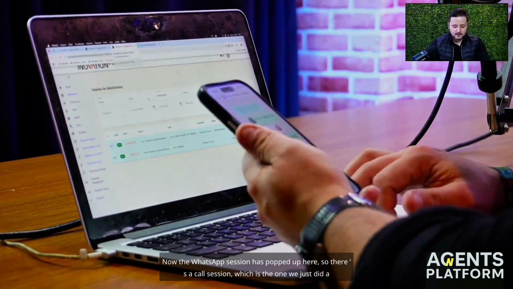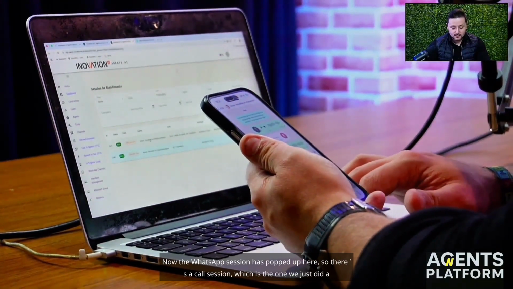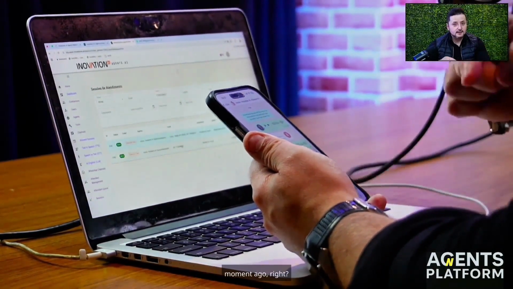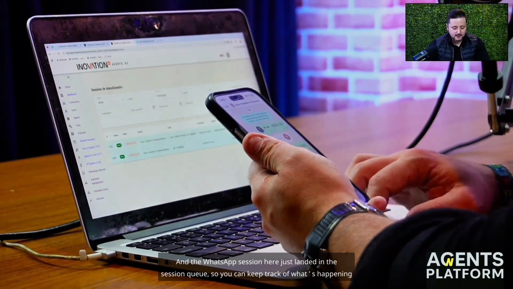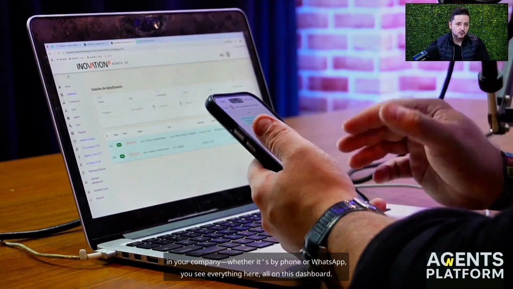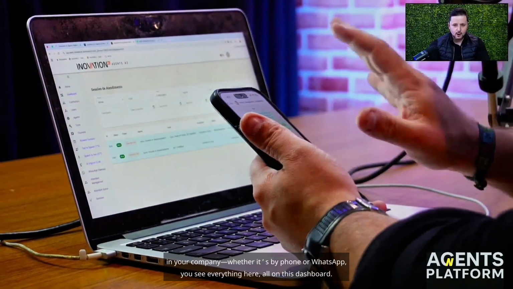Now the WhatsApp session has popped up here. So there's a call session, which is the one we just did a moment ago, right? And the WhatsApp session here just landed in the session queue, so you can keep track of what's happening in your company. Whether it's by phone or WhatsApp, you see everything here, all on this dashboard.